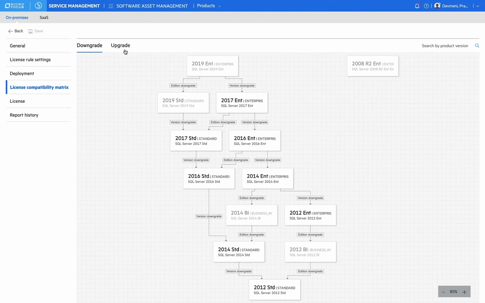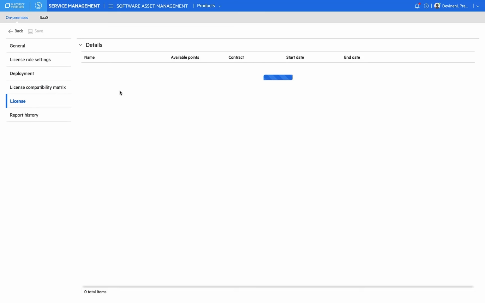You could either use one level up or one level down, and this is basically a GUI that you can drag and drop to create those metrics or the tree charts. So this is how your licenses or your license compliances are calculated. We take the consumption information from UCMDB, apply license rules on the available license points, and calculate the compliance for products that you're seeing on those compliance dashboards.